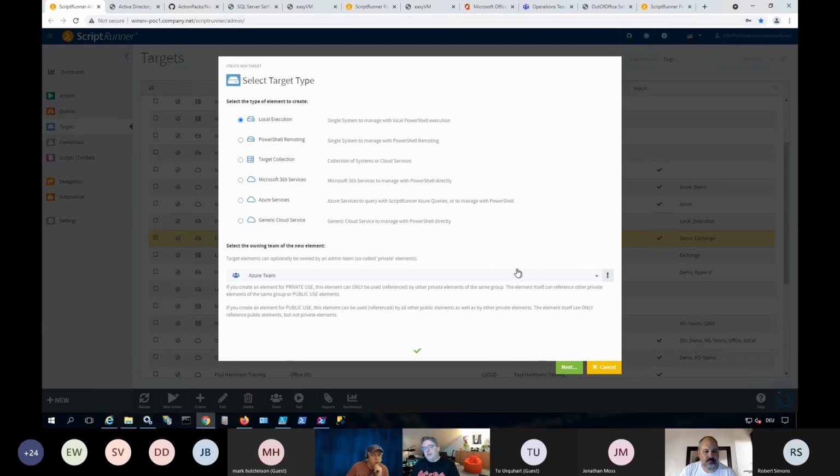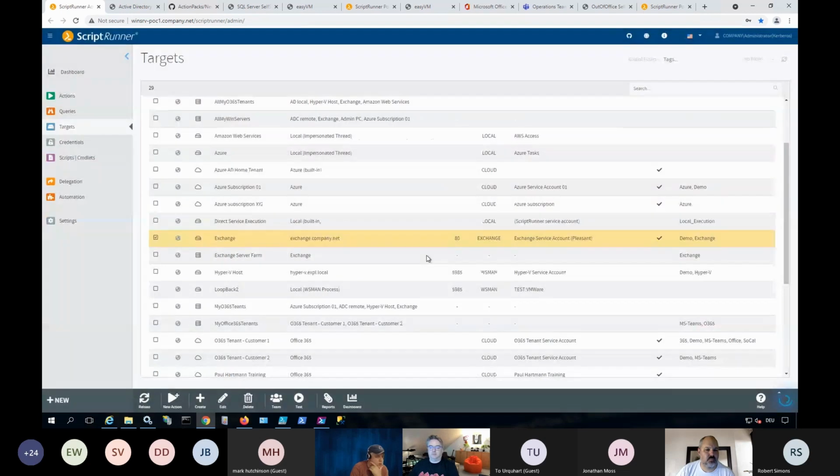By doing that, you can really have this multi-team scenario with one single ScriptRunner machine, and still be sure that these different teams are not messing up each other. Of course, you have to have at least one global admin who has access to everything, but you can have these multiple teams underneath, where you really have this security that the Exchange guys are only seeing their Exchange scripts and Exchange actions and can work with them, and not, I don't know, accidentally delete an action or a script for the Azure team.